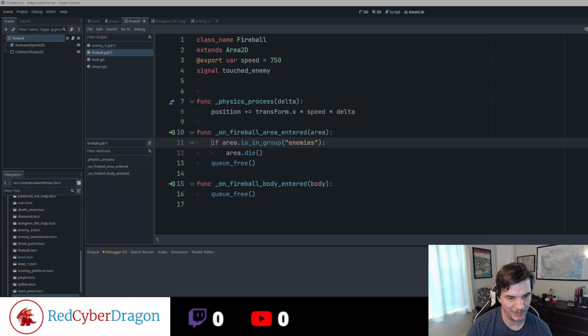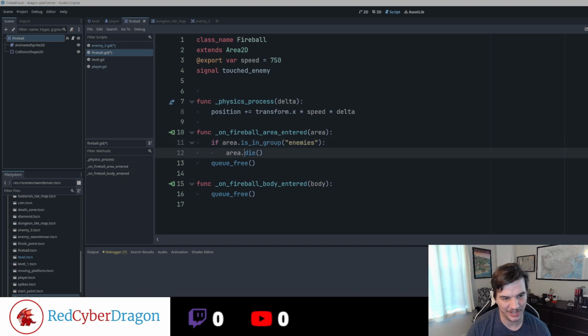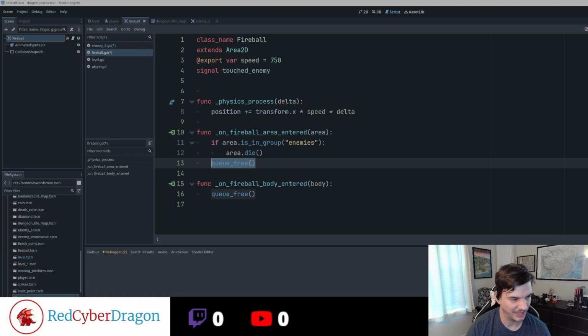Then we want to make sure it's actually an enemy that got hit. So we go: if area is in group enemies, then we do area.die. And we know that it has a die function because it's in the group enemies. And then it's going to delete the fireball.